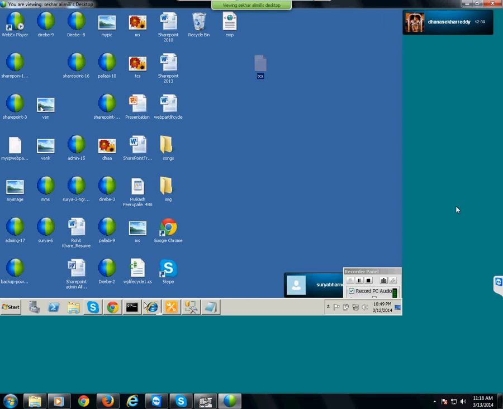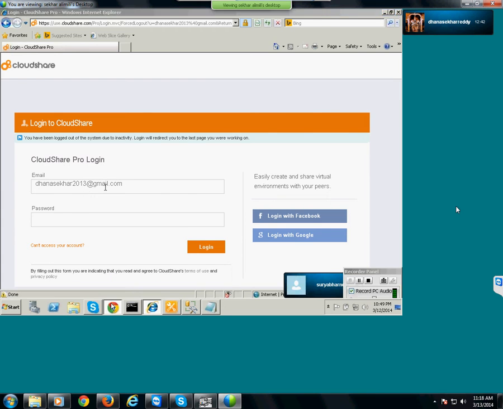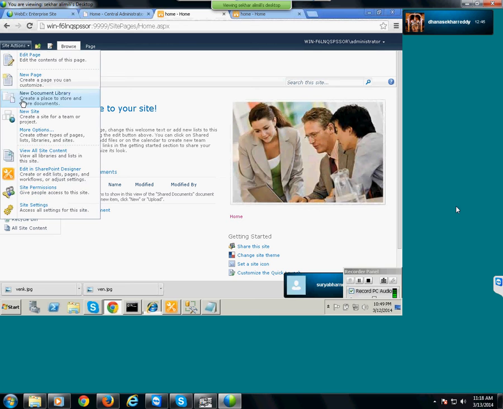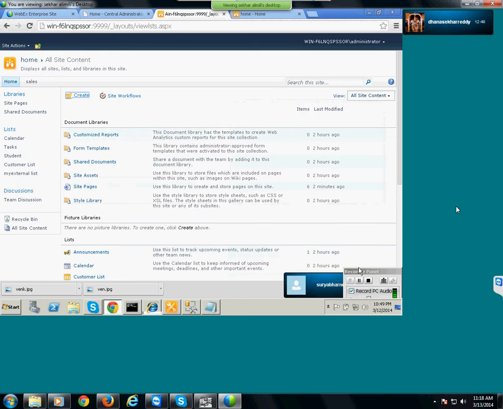Now go to the web application. Site Actions, View All Site Content. Click on Site Assets. What is the use of Site Assets? Use this library to store the files which are included on the pages within the site, such as images or wiki pages. Whatever we insert in Site Assets, we can use throughout the site.